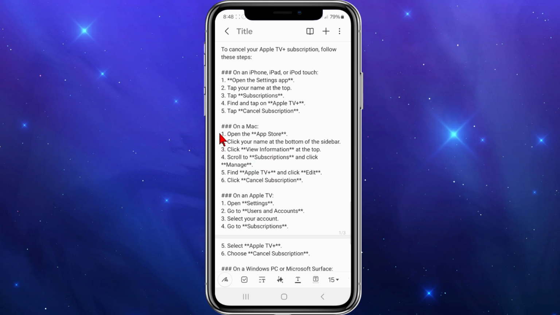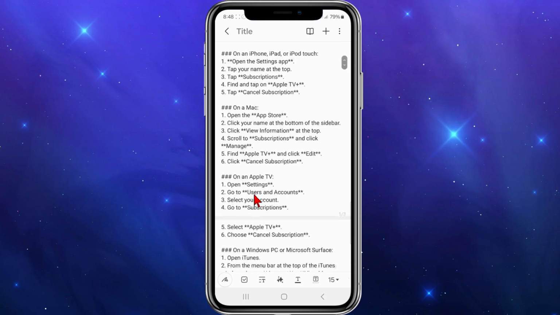And if you're on a Mac, open up the App Store, click your name at the bottom of the sidebar, click View Information at the top, scroll to Subscriptions and click Manage, and then find Apple TV Plus, click Edit and then click Cancel Subscription.